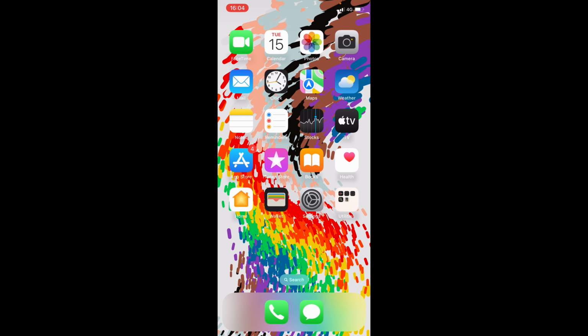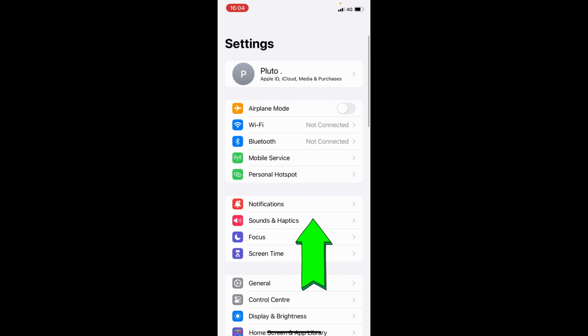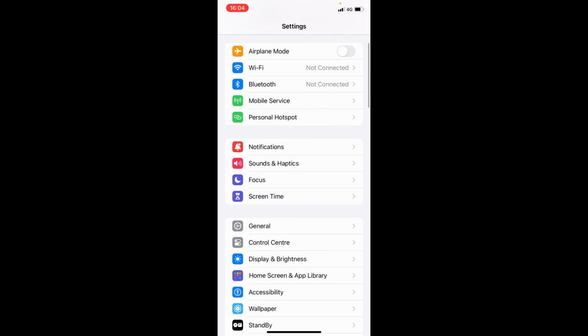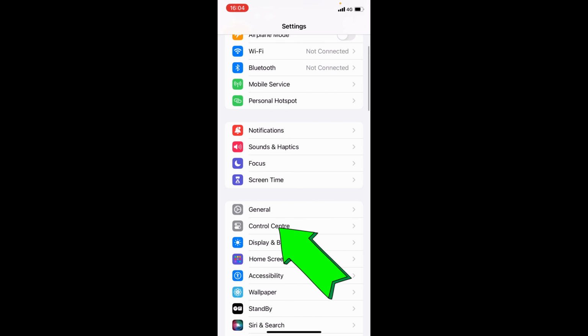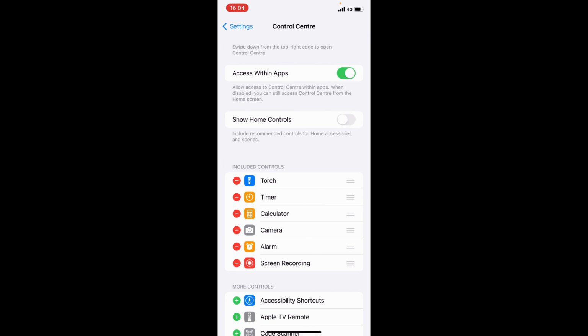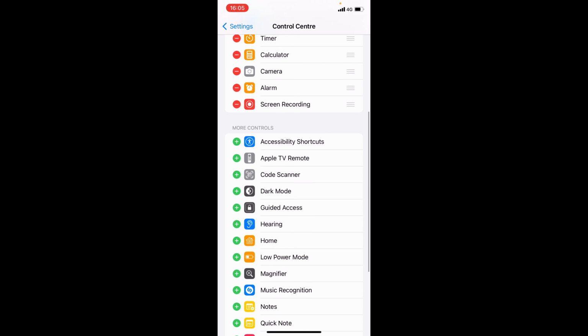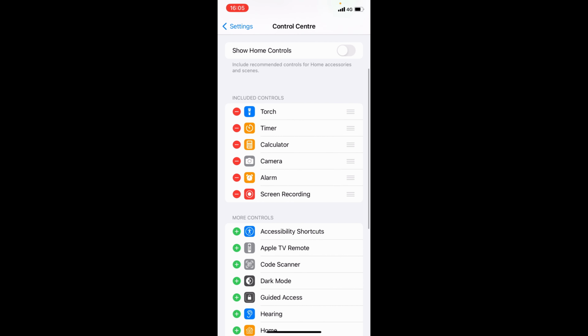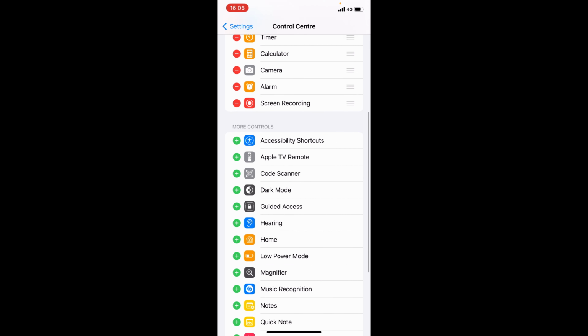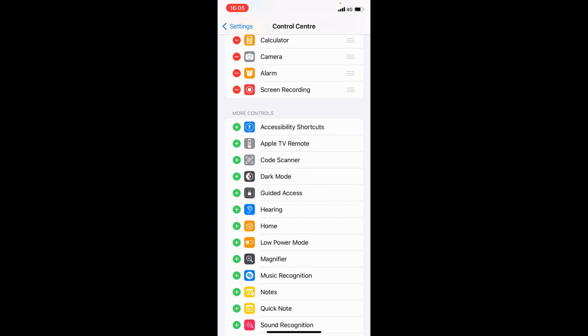Step 2. Go back to your home screen and open the Settings app. Scroll down and tap on Control Center. Then tap Customize Controls or simply Control Center, depending on your iOS version. So here you will see a list of features you can add to your Control Center. Scroll down until you find screen recording and tap the green plus icon next to it.